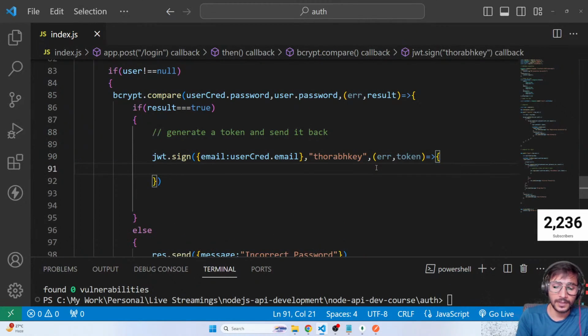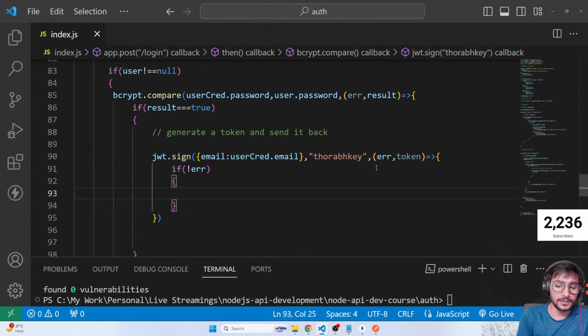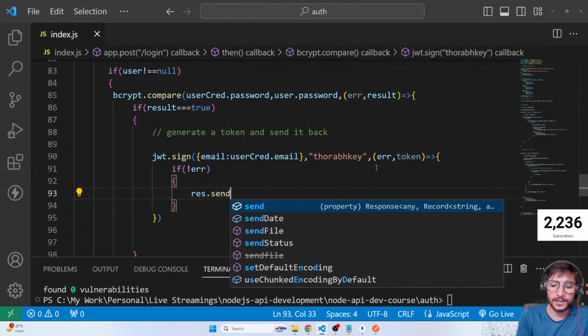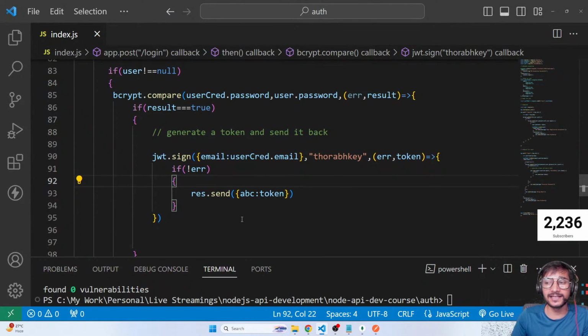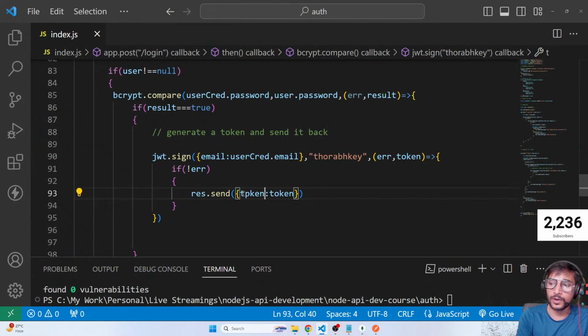So now, if not error, then let's send the token as a response. So response.send the token. So guys, I'm calling my property as token also, and my value is this. Again, guys, this is just a property. You can call it ABC, whatever you want. But again, guys, you know, right? It doesn't make sense. That's why token. This is my property name, and this is the actual token.